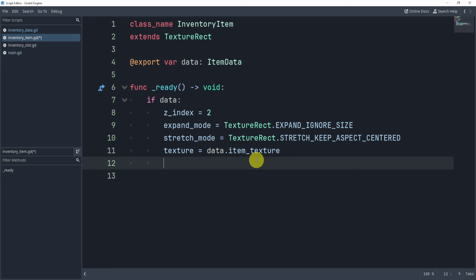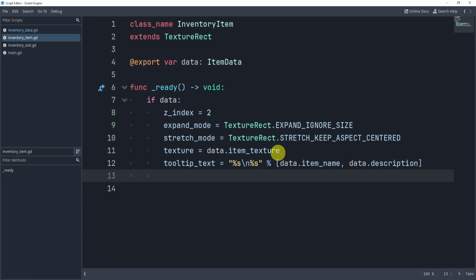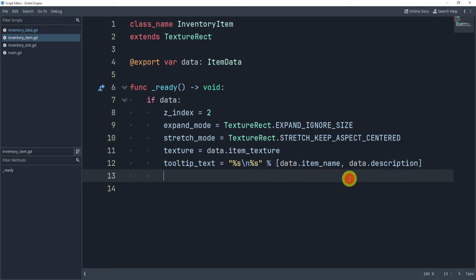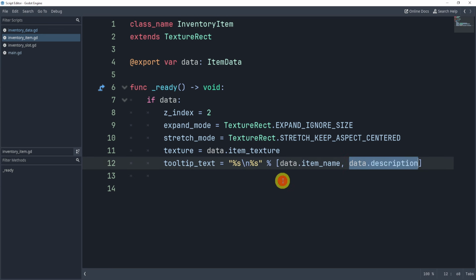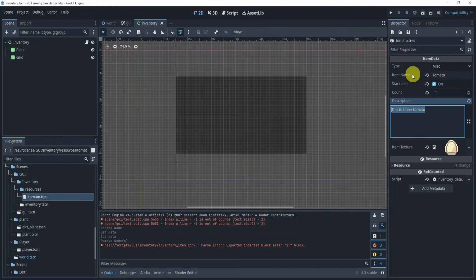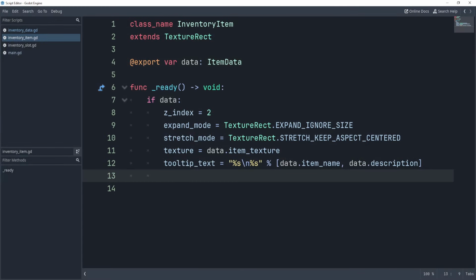Next up, I'm going to change the tooltip text. So tooltip is a very cool thing, which I'll show you in just a second. But essentially, I'm going to add %s and %s with a new line in between, and set the item name and then the data description. So this will just add the name of the item and then a description of that data, right? So this is the description that we added from our tomato and the item name, so tomato, right? Okay, going back to the script.